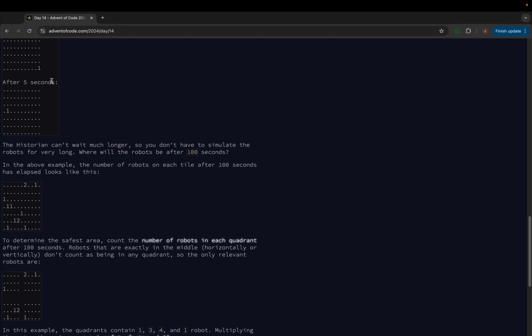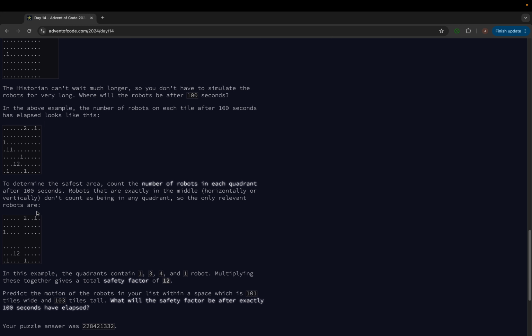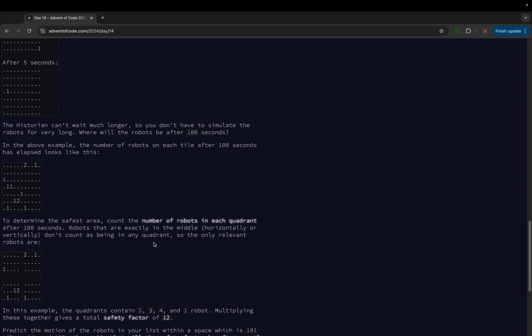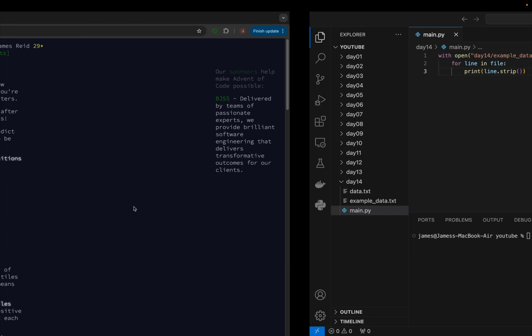And what we have to do is simulate this for 100 seconds, and we should get something like this. And then we chop it into quarters by removing the middle column and the middle row. We get these values, so there's 1 in this one, 3 in this one, 4 in this one, 1 in this one, and then multiply those 4 numbers together. And that's what we should do. And then part 2, there's a little Easter egg there. So let's jump straight into this.